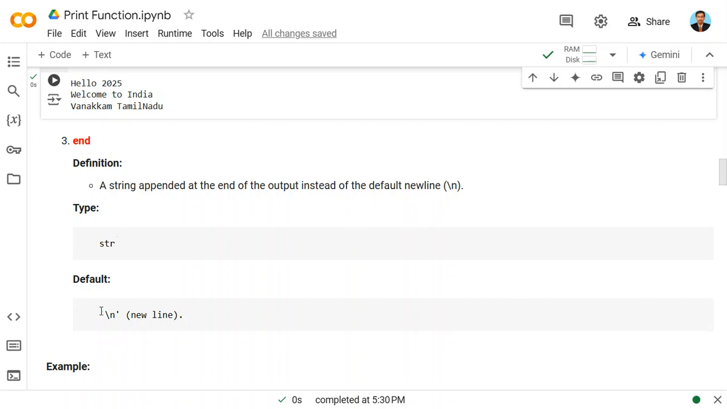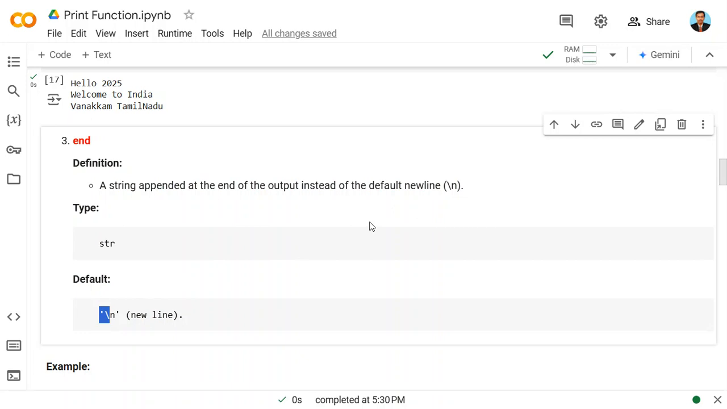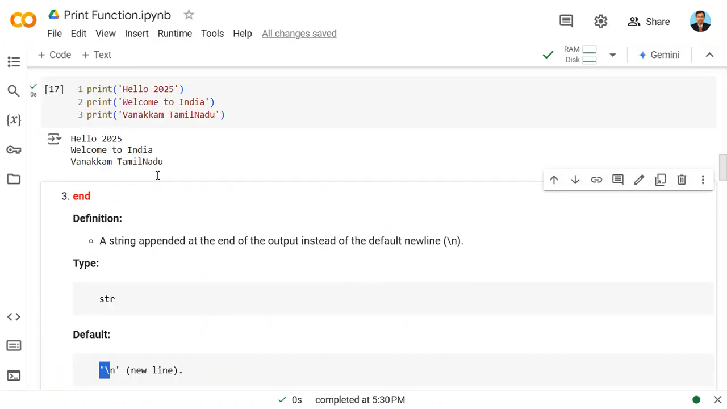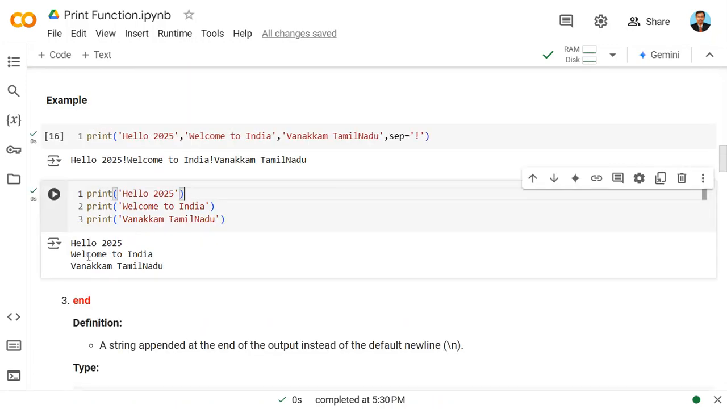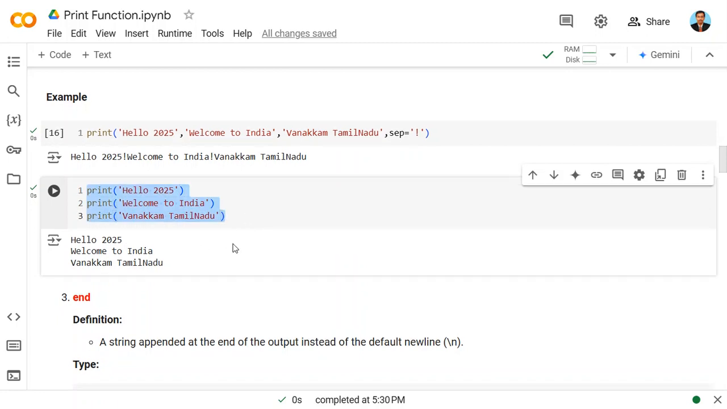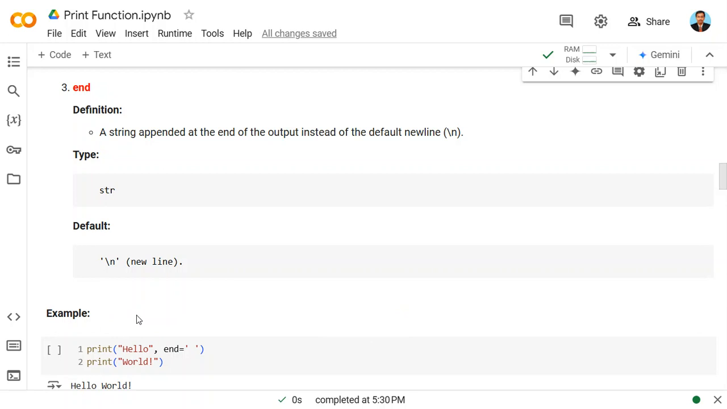That is what the string appends at the end of the output by default for each and every print function. That is why you are getting the output in a new line: Hello 2025, welcome to India, vanakkam Tamil Nadu. Now I'm going to show you how to change the default value.